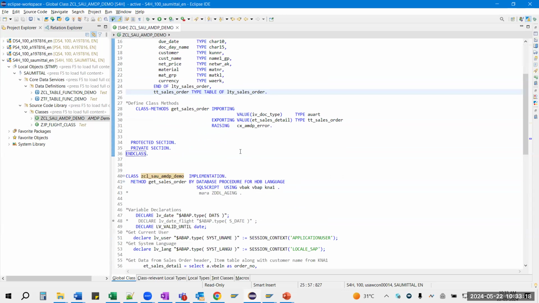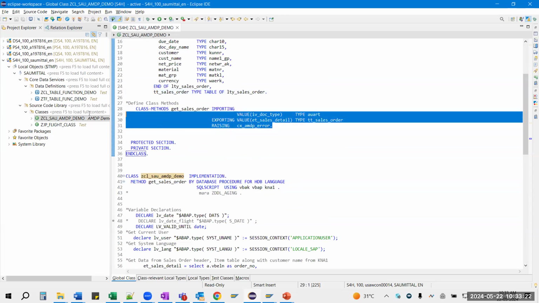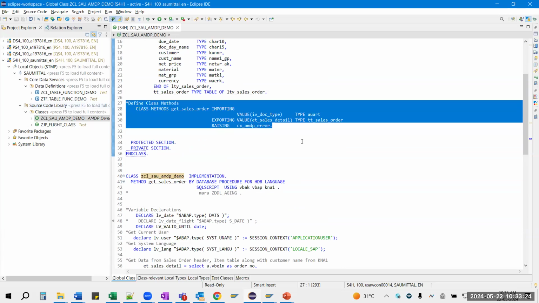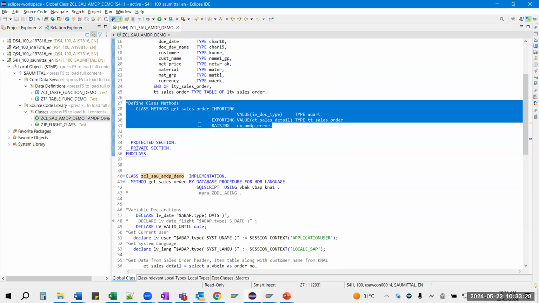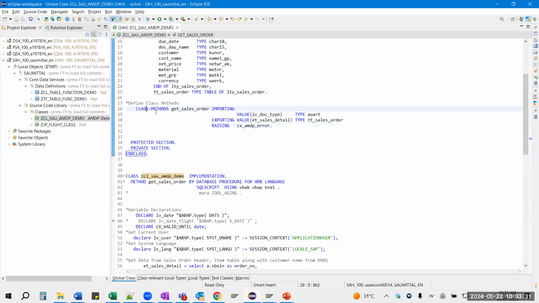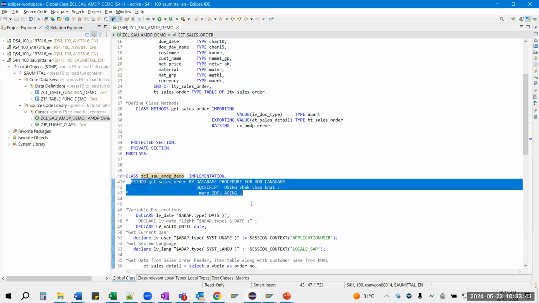And now I have declared one static method. Why? Because I don't want to instantiate this class. You can create an instance method as well, but I don't want to instantiate this class. So I've created one class method. From the declaration, you won't be able to identify if this is an AMDP method or a regular method. But from the method implementation, from the signature of it, you will be able to identify.